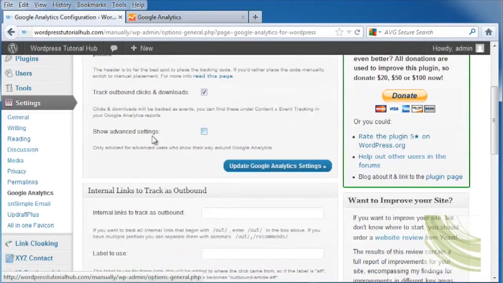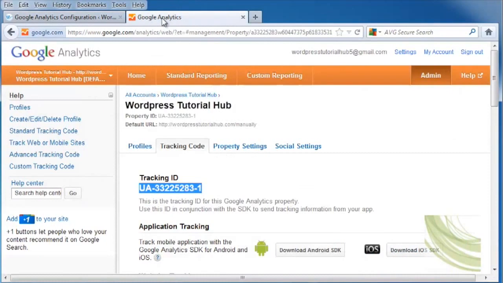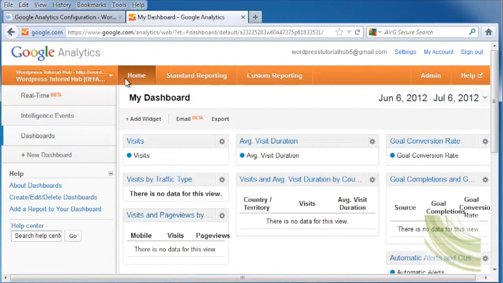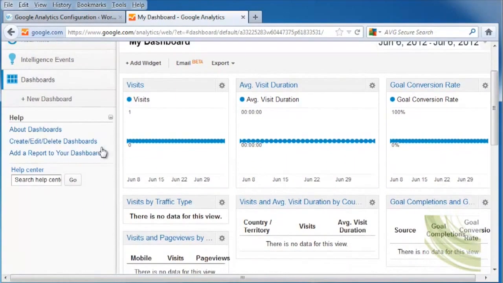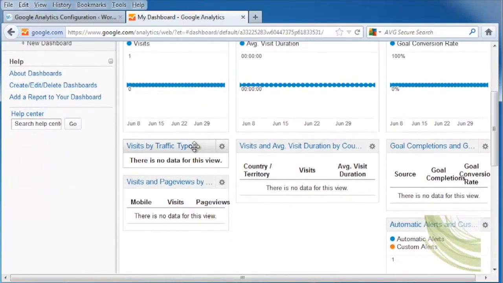That means that anytime somebody comes to my home page, it's going to go into my Google Analytics and show up. But it will take till the next day to show up. If you go to your dashboard in Google Analytics, you'll see a bunch of the tools that it has. Includes how many visits you've had to your site, the average visit duration, the goal conversion rate, meaning how many of the goals you set have been achieved, visits by traffic type, visits and page views by URL, visits and average visit duration, and the goal completions.